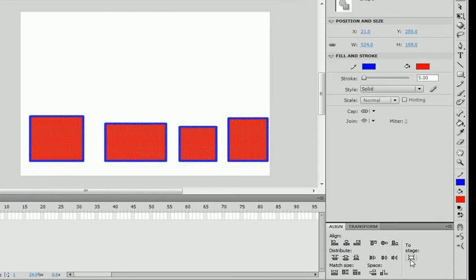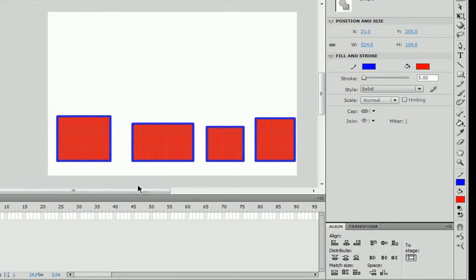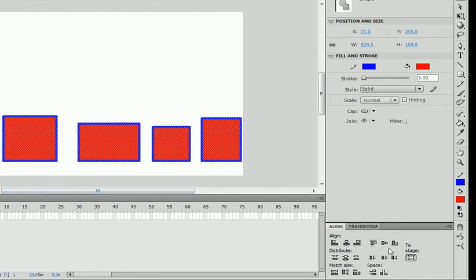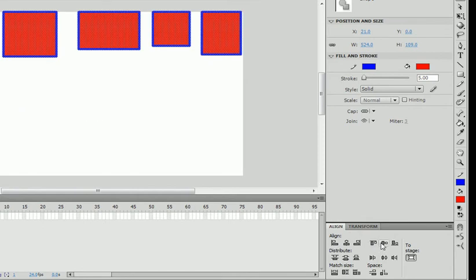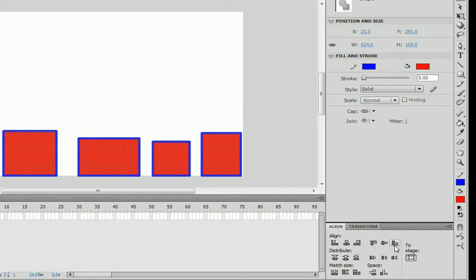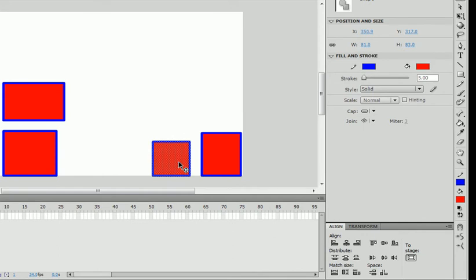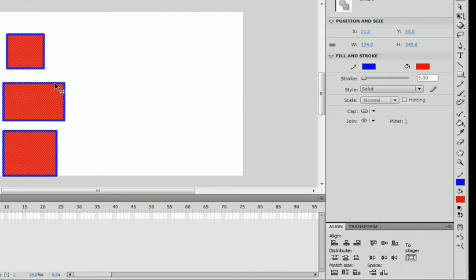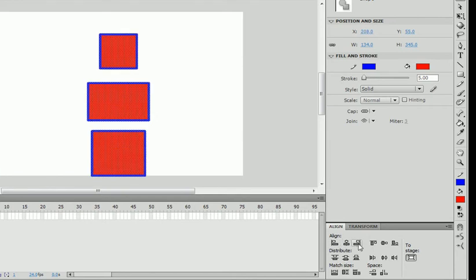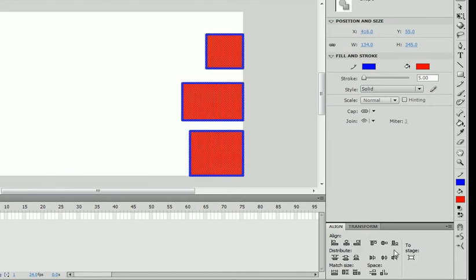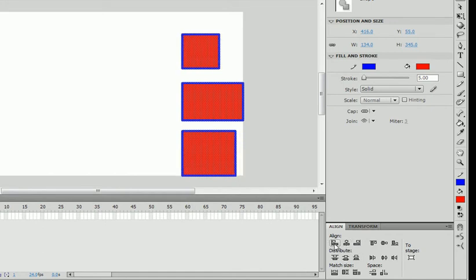If you click to stage, it's gonna align to the stage. So let's click this one more time, and it's gonna align to the stage, the middle of the stage, and the bottom of the stage. I'm gonna delete this one. You can align these to the left, the center, or to the right, or just click to stage off, and you can align these to the center of the shapes or to the left of the shapes. Remember, if this is off, it's gonna align to the shapes and not the stage.